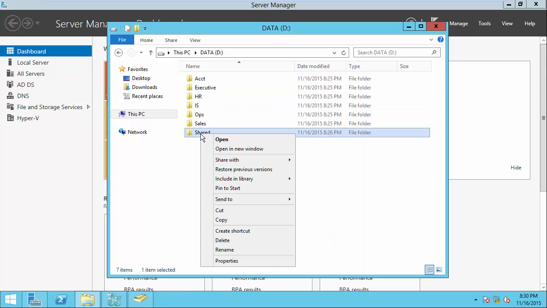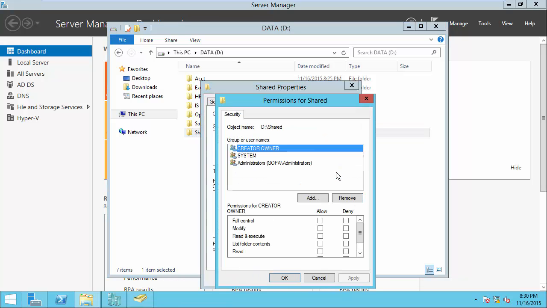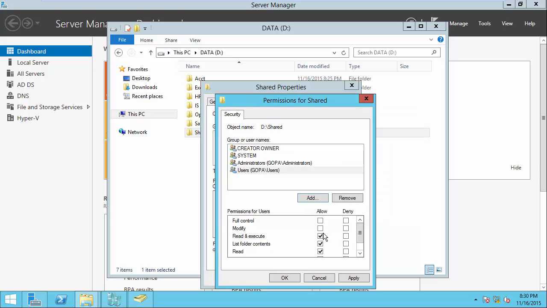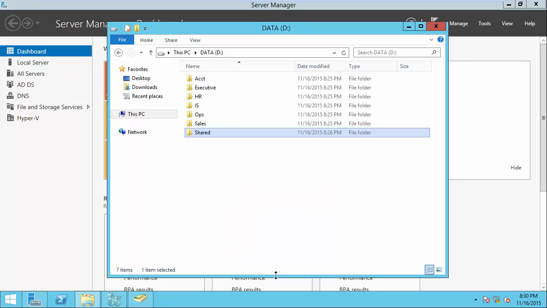I also have a shared folder. I want to add that last, so I go to shared, properties, security, edit. I want to add the users, all the users, back into that, so all the users can read and write everything in the shared folder. And I click apply and then OK. I don't have to click apply, just click OK and then OK. So that's the main level.